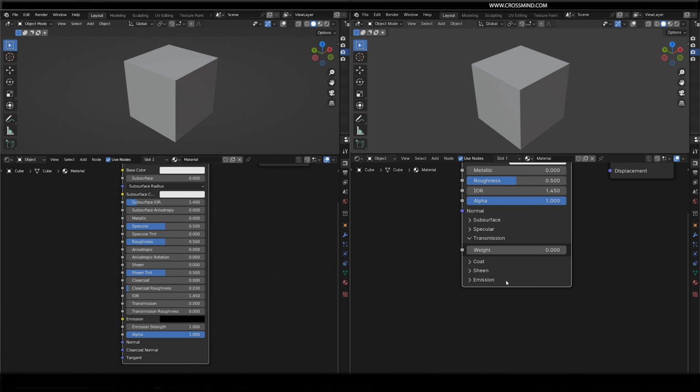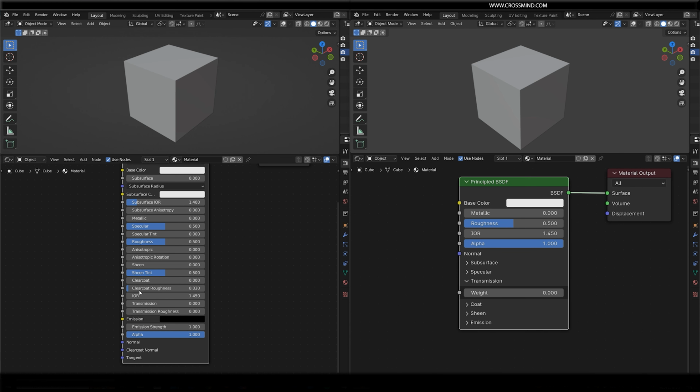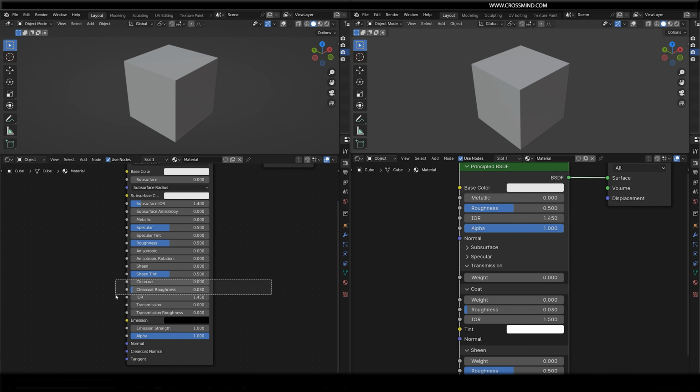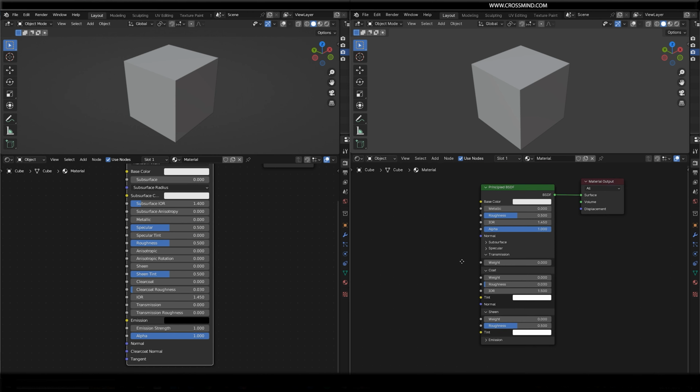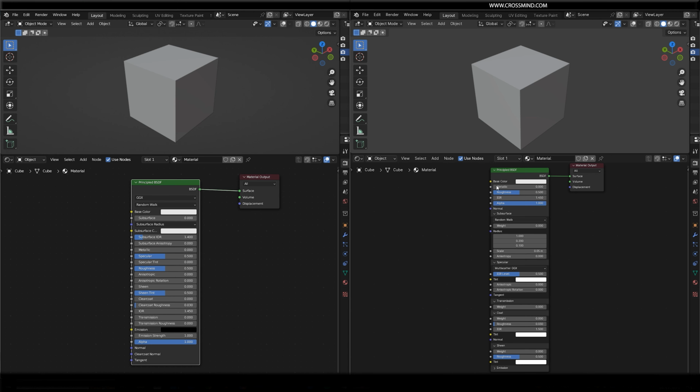Now the roughness of transmission is being controlled by the overall roughness here. This property is removed from the new Principled BSDF. And then we have sheen, with sheen tint and sheen weight, which are listed in the sheen menu here. And the clear coat, which is mentioned here, is now called coat. So if you expand all of these, you'll see we have exactly the same thing, but the order is slightly different.